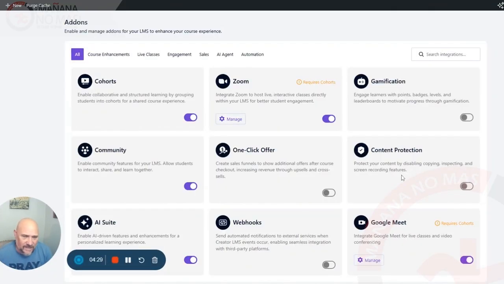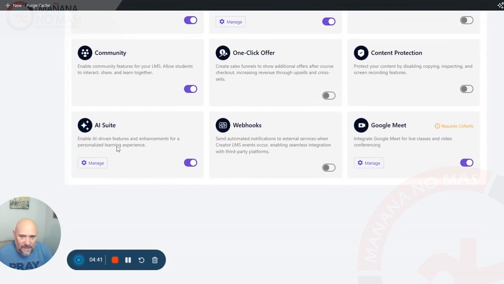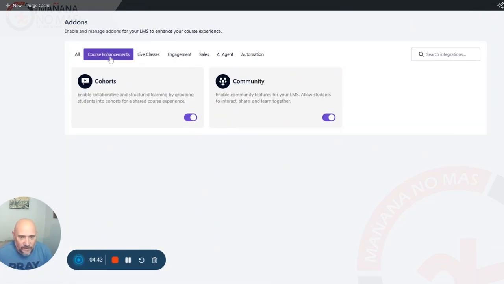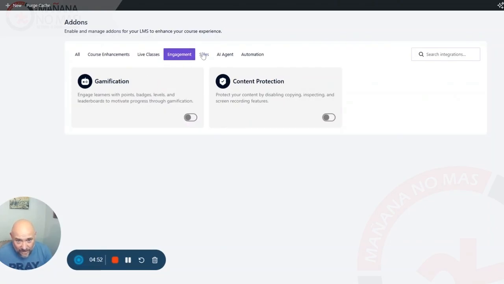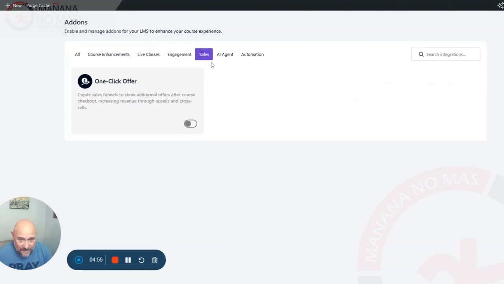So I'm going to cancel these because I'll set these up off camera. I'll go in and add my Zoom credentials off camera and we'll go from there. But here you can see we've got cohorts, community, Zoom, Google Meet, and the AI suite activated. If we go into course enhancements, we've got course and community. If we go into live classes, we've got Zoom and Google Meet. If we look at engagement, we didn't turn those on. If we look at sales, we did not turn that on. The AI agent is on and automation is currently off. For this use case, we just simply don't need it. But this is how you would run through and set up the website to be able to do the extra things that you want to do.